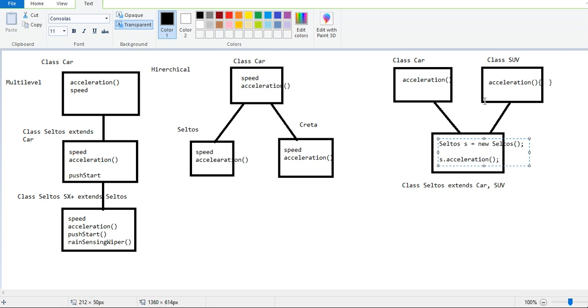So basically, we cannot judge which method should be called, right? The same happens to Java also. Java gets confused as to which method it should call: the acceleration method from the car class or the acceleration method from SUV? Because the name is the same, right? Even the parameters, zero parameters, zero parameters. The logic, anyway, we don't write at the time of calling. We just say the name of the method, right? So over here, Java is getting confused because of the ambiguity.